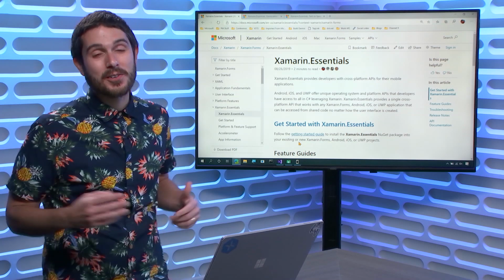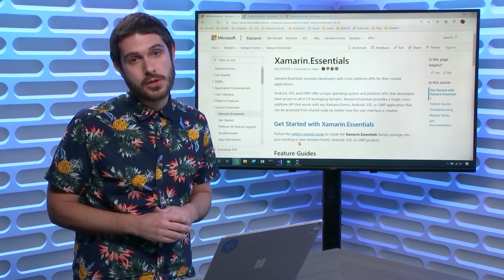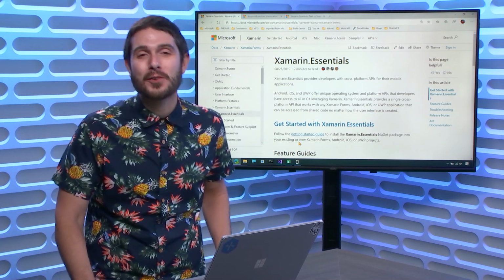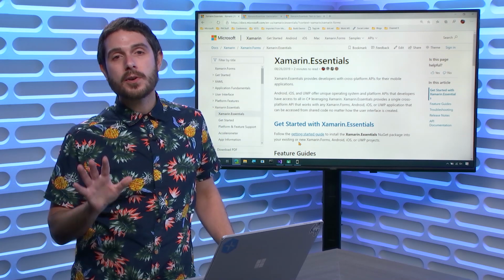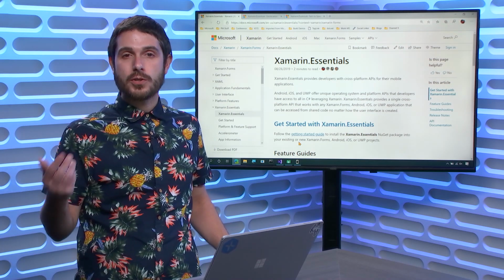Welcome back, everyone, to another Xamarin.Essentials API of the Week. Today, I'm going to show you how to use geolocation to get the geolocation of your user's device. This is a super nifty API that allows you to get the geolocation when your application is running.